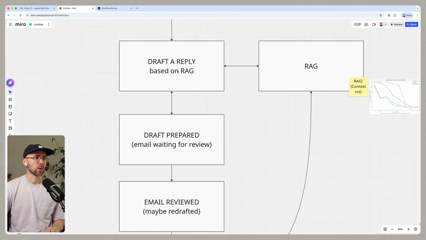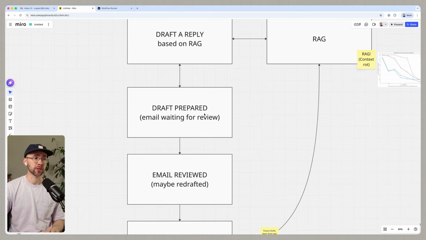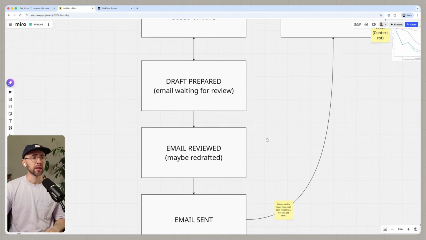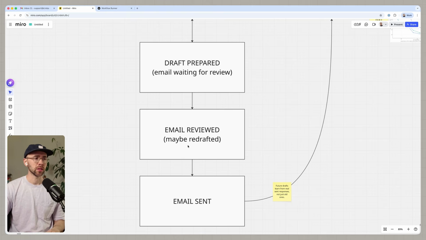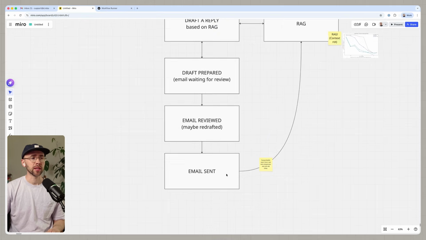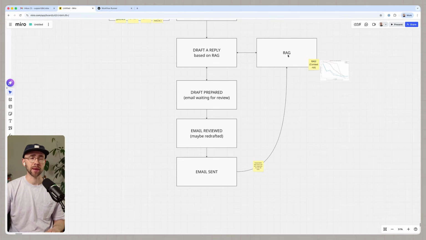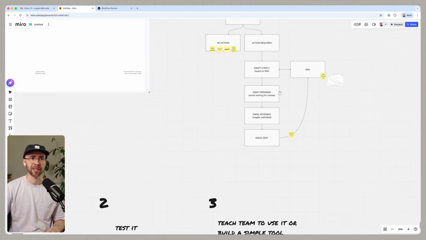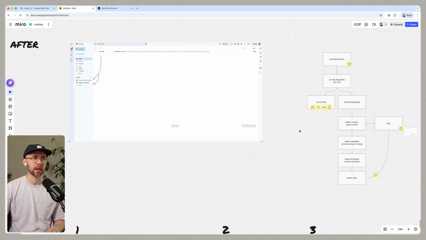So where was I? Okay, drafting a reply. After the draft is prepared, there's the email waiting for review in the inbox. Then somebody from the team can review the email, maybe redraft it or just send it out. And after it's sent, and this is a really cool loop, it is being sent back to the RAG to train it. Like, okay, how did the employee actually use or write this reply, so that it's stored for the next usage. So this database is constantly being improved and updated.